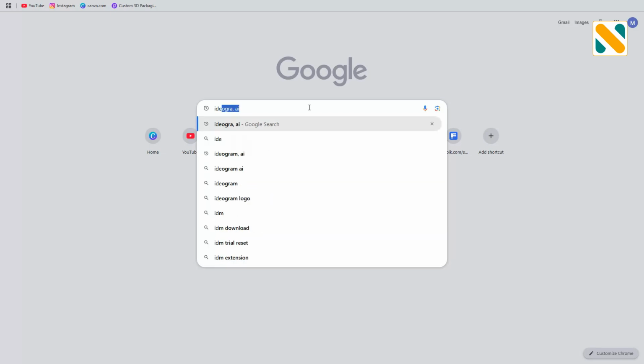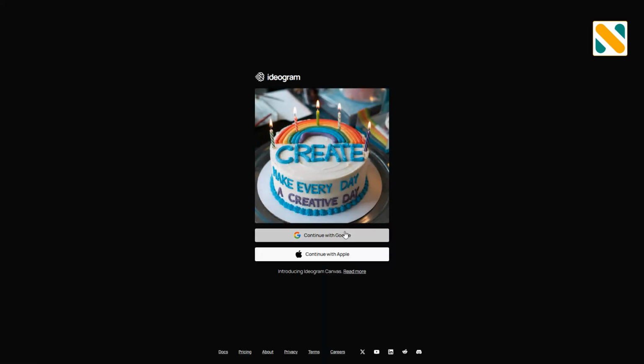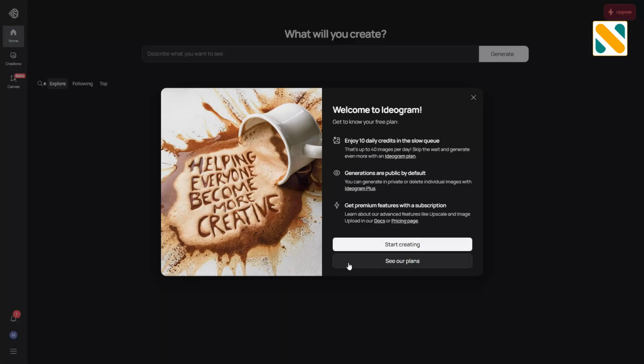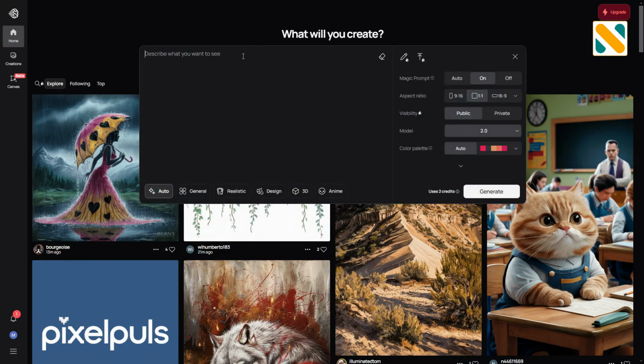So search for the Ideogram AI. Go to the first link. Create an account with your email. Now write any kind of design prompt that you want to create. I'm creating a thumbnail about the space mission. You can try whatever your niche is.